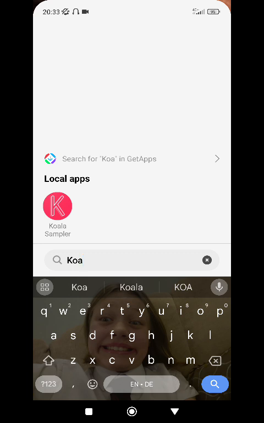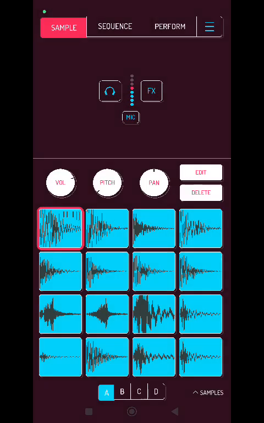So Koala Sampler, we've gone into this again. Click on it. At the moment it's set on mic. I'm going to change that because I don't want you hearing it through the mic. If you want to hear these samples sound like a real damn cajon, then you're going to want to actually listen to them through a big speaker or headphones, good headphones like I'm wearing.